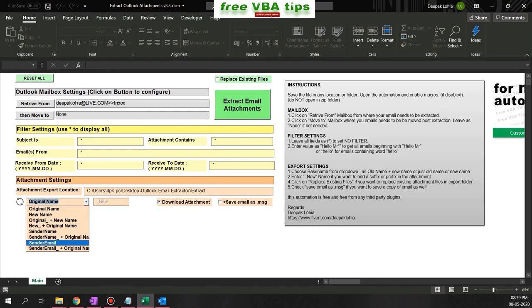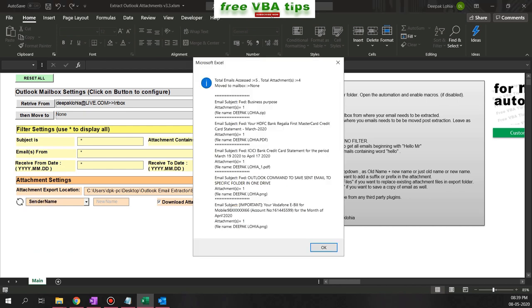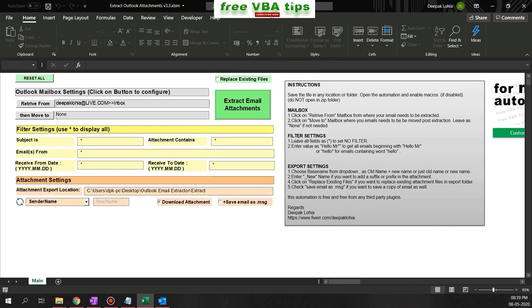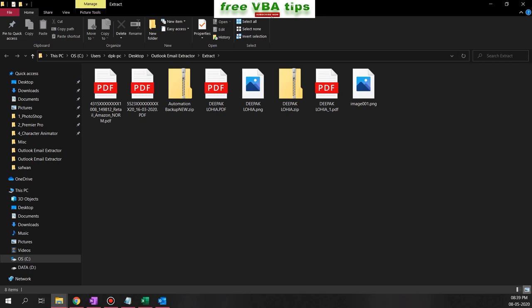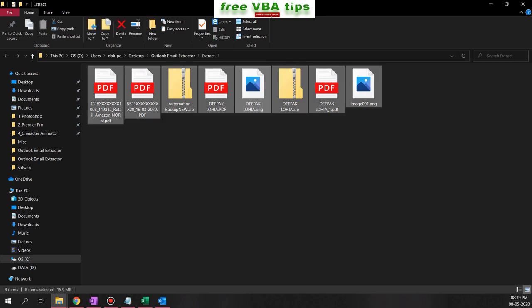Similarly, we can save the attachment by different names. If you choose a new name, you have to mention the new name over here. If you choose original name plus a new name, you can do that also. And if you want to save the mail by sender name, I can choose that as well and click on this one, click OK, and then you get to see my name over here. So we just delete it.